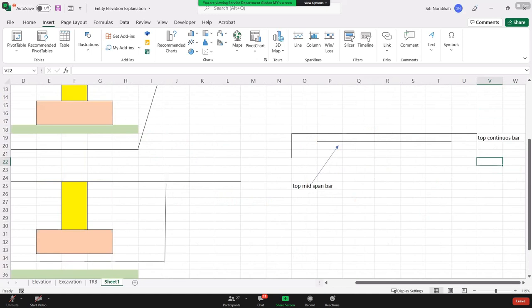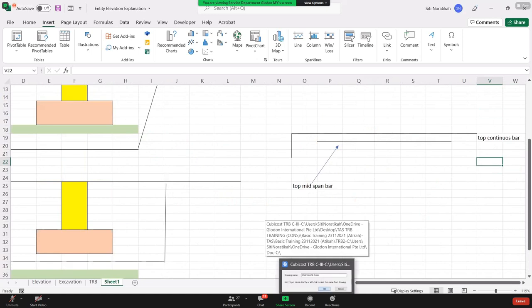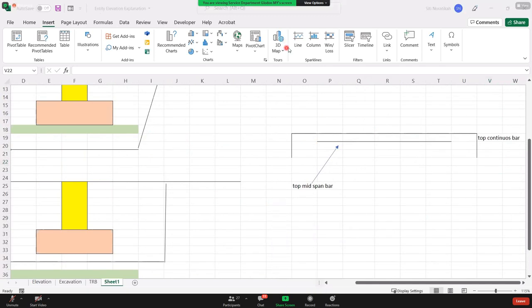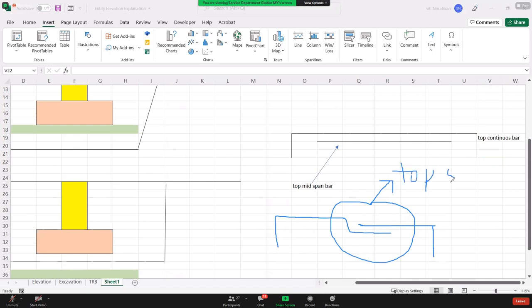And then for the last, the top support bar, is actually a rebar. For example, I try to draw for you. We have a rebar at the top here, and then we have another rebar here. This one, the middle part, is considered as a top support bar. Is it okay, Nur Fatihah? Okay.